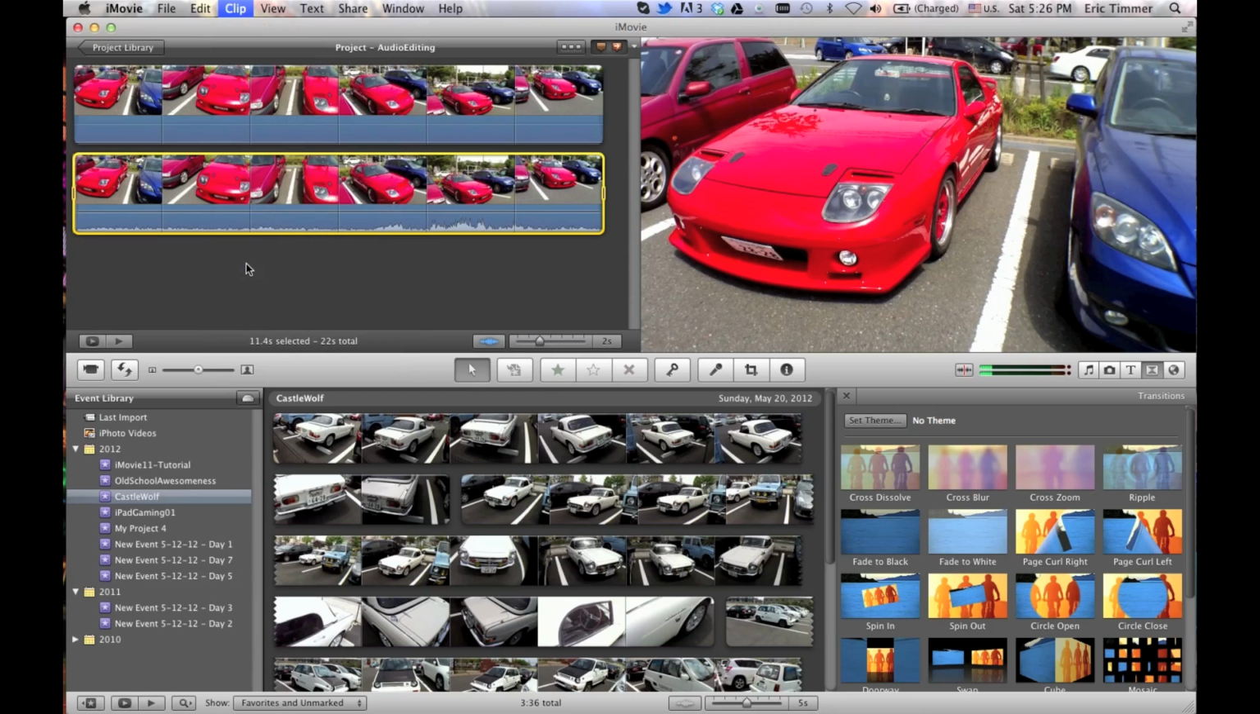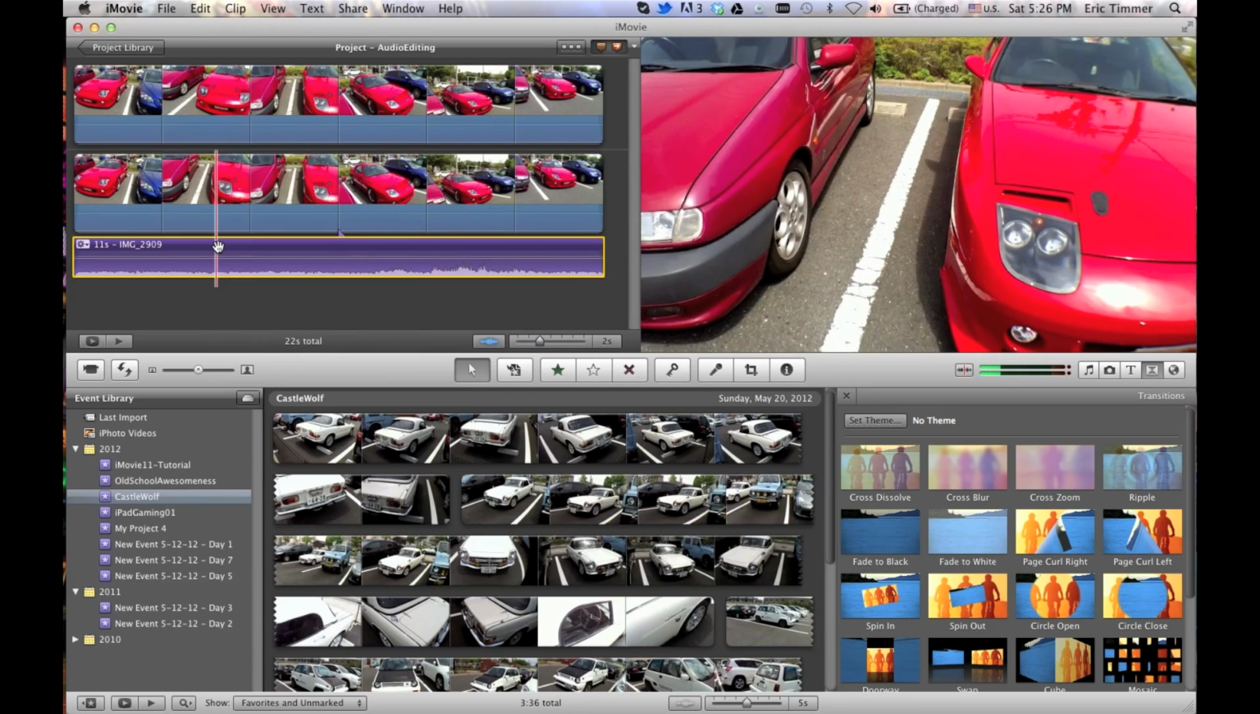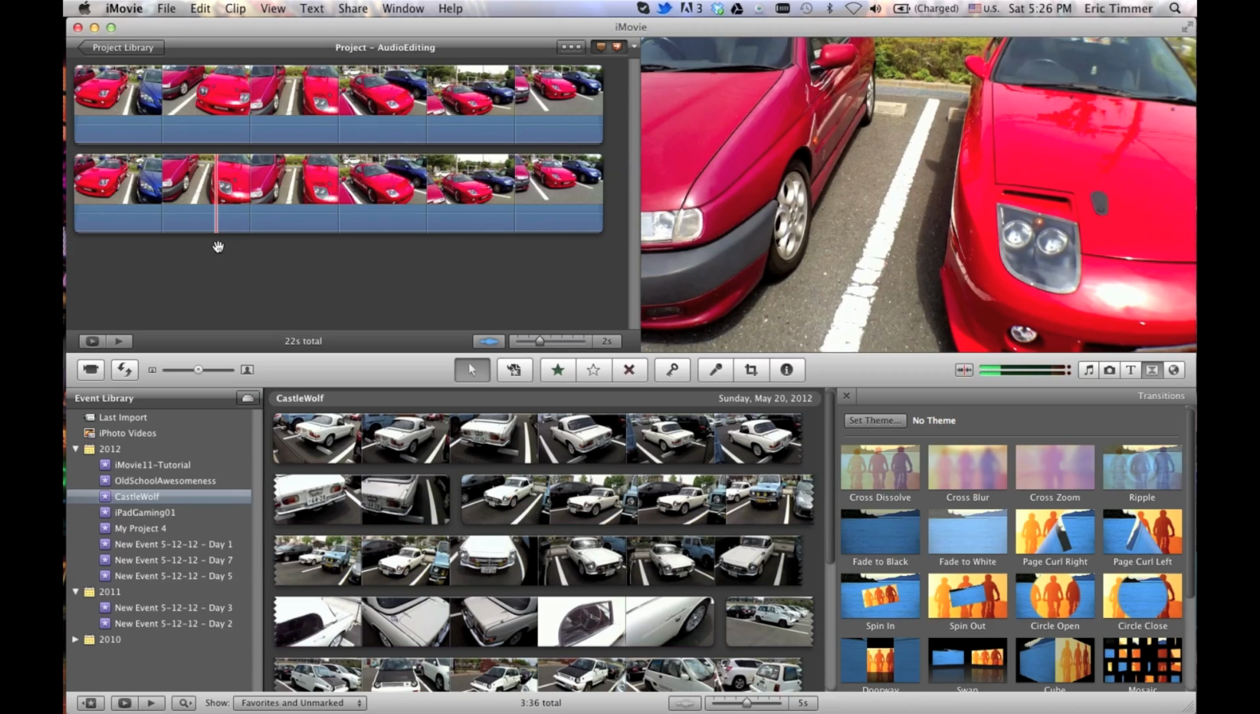Highlight the clip, click on clip and detach audio, click on the purple audio clip and hit enter or delete, not enter, and it's done. So pretty easy, yeah?